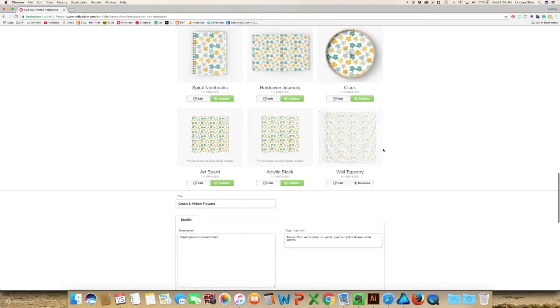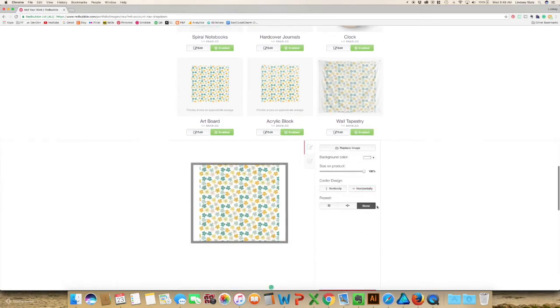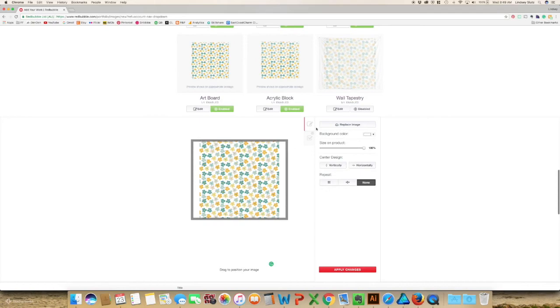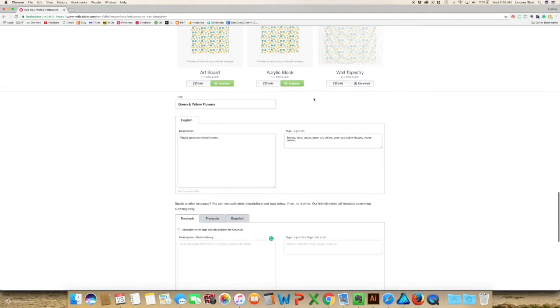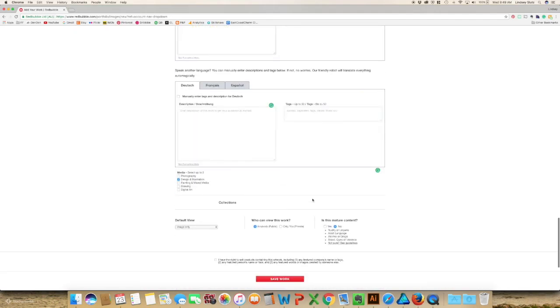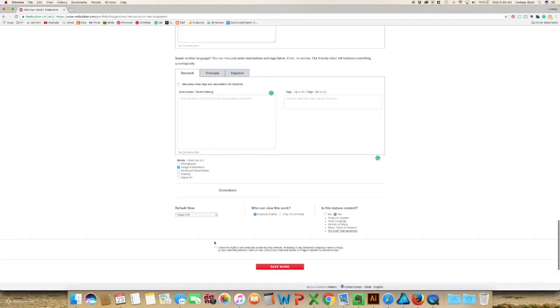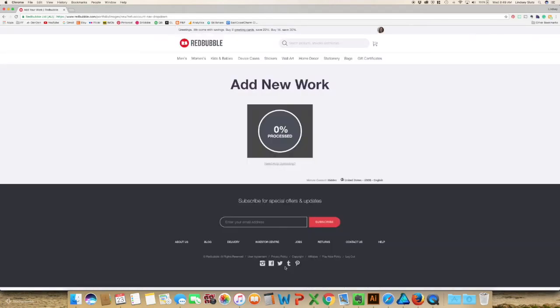Artboards, acrylic blocks, and wall tapestry. So for the wall tapestry, you may want to do a larger document so that it will fit that. So we've already added in the title, tags, and description, so now you just have to click on I have the right to sell the products containing this artwork. Save work, and it will process this.